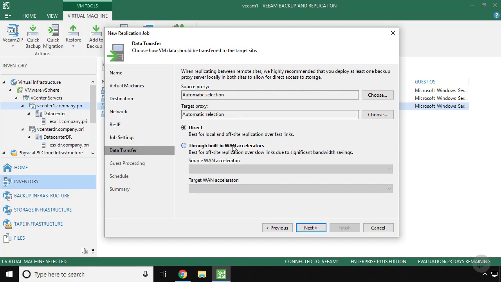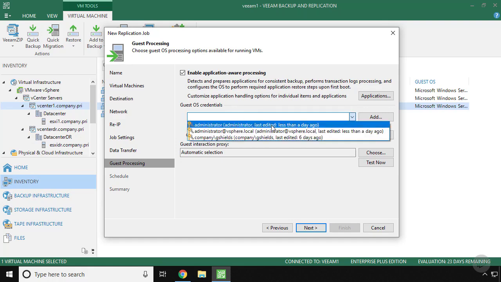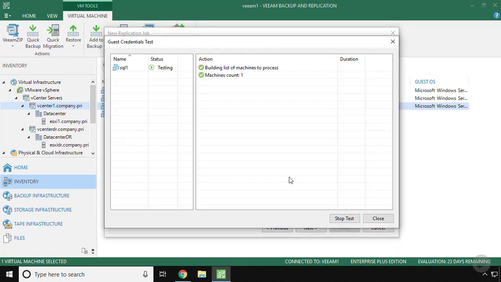But I do want to use that WAN accelerator right over here. I will choose Veeam 1 and Veeam DR as my source and target WAN accelerator. As before also, I do want to enable application-aware processing, just like we did before, and I want to punch in those guest OS credentials, that local administrator account, and test that against the guest interaction proxy.